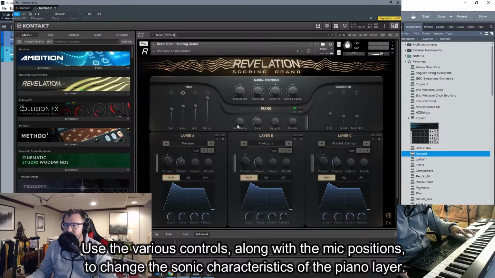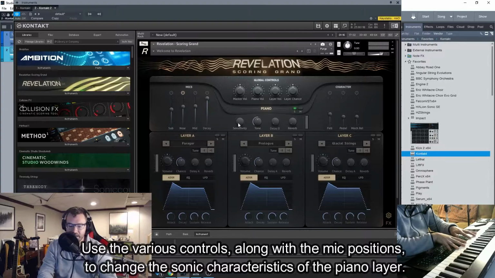So let's go here to the sensitivity. If you want the full dynamic range of the piano, just keep that sensitivity turned down so that when you lightly press the keys, you'll get a nice warm tone.